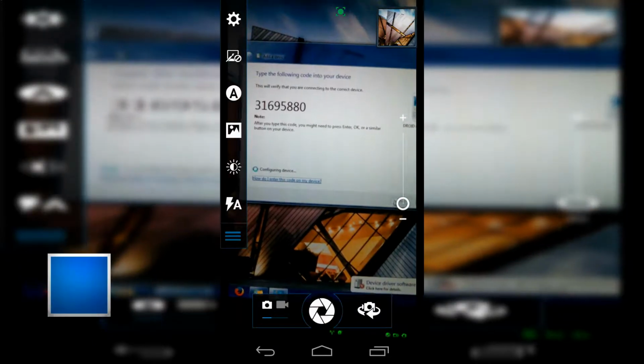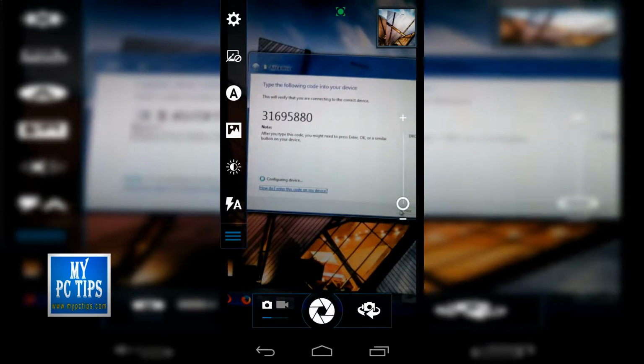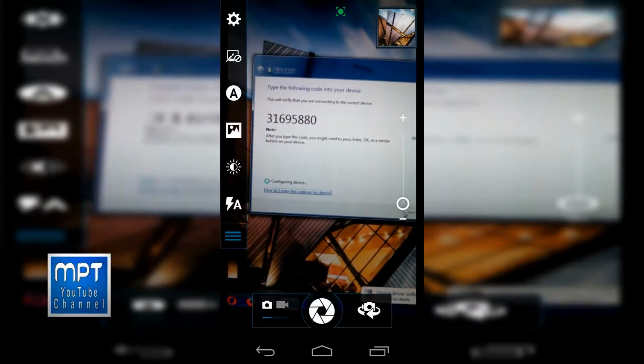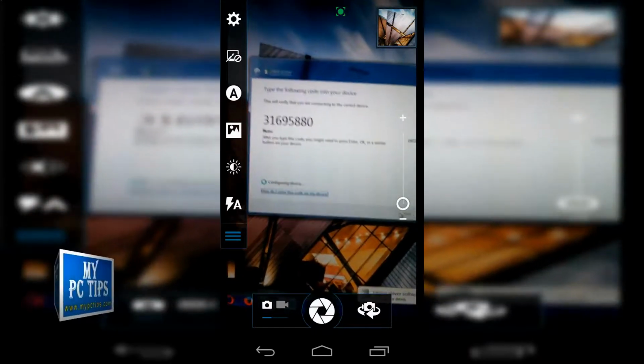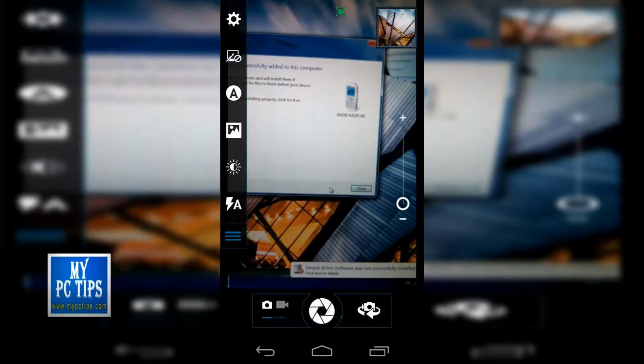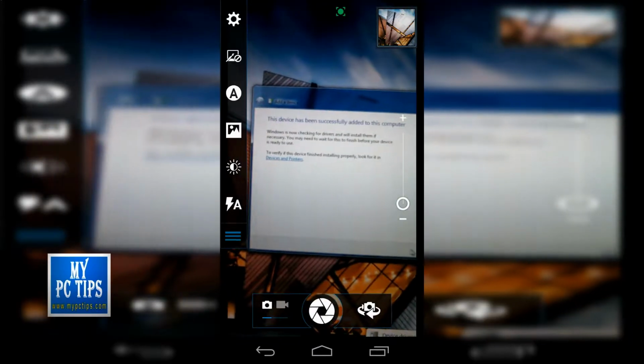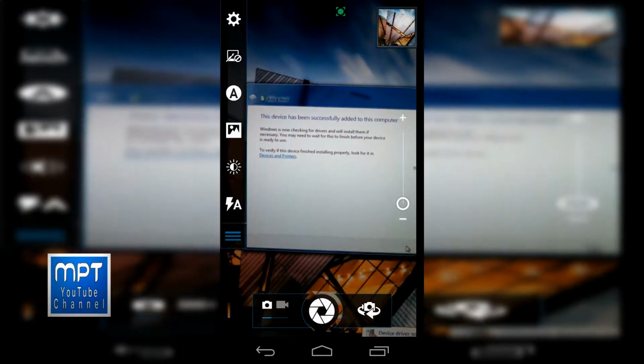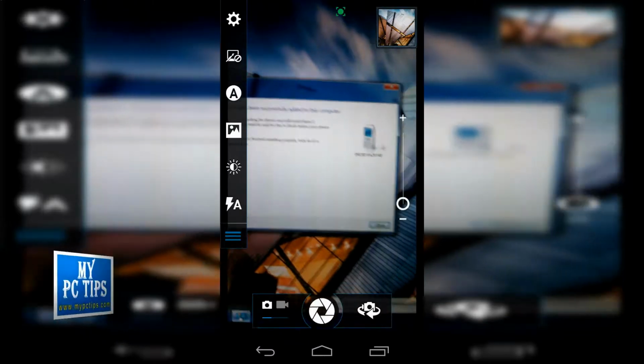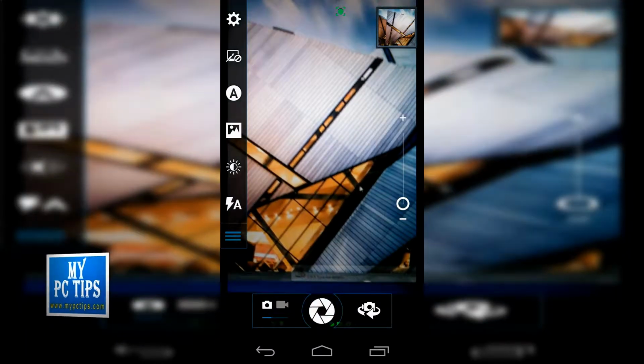It will take a few seconds to configure the device, and it is configuring. You can see below as a notification that driver or software is not installed successfully. Don't bother about this, we don't need them. So the device is successfully added.